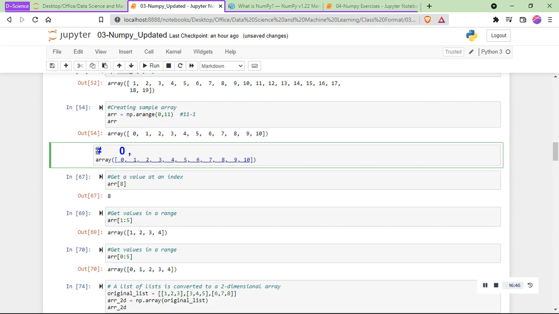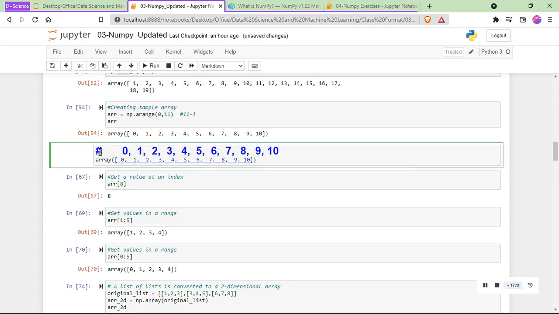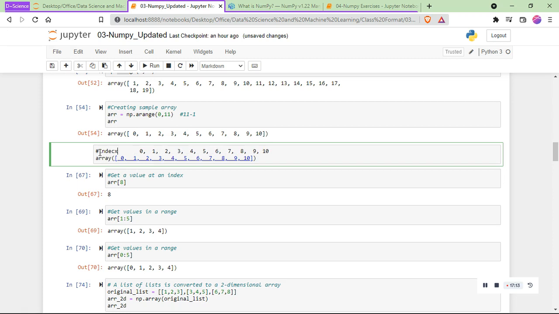Just copy what is here and paste it up here. I hope you get it. So this is the index, right?